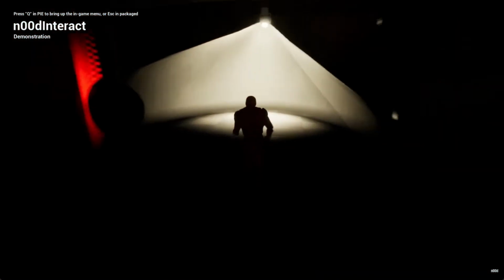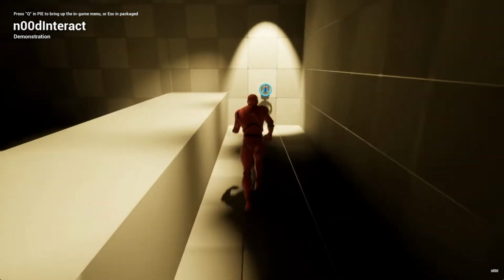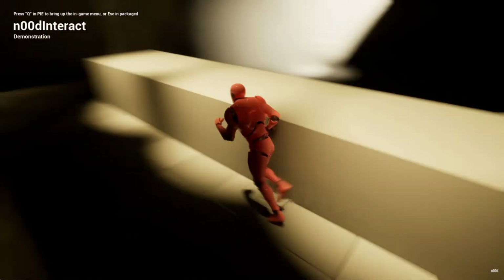And they are all multiplayer ready as well, demonstrating the component's full functionalities. So this has 5 blueprints and 1 C++ class, and like I say, it is network replicated.